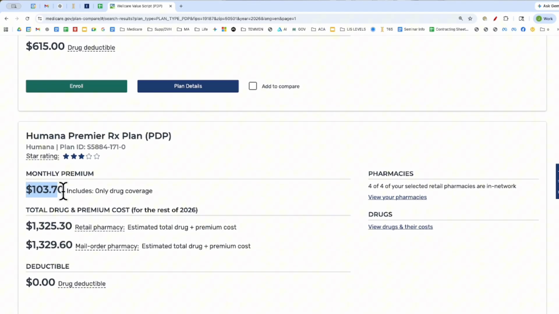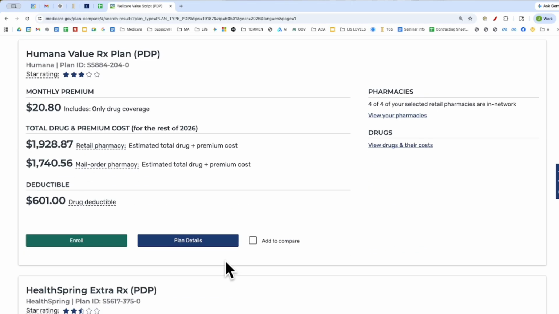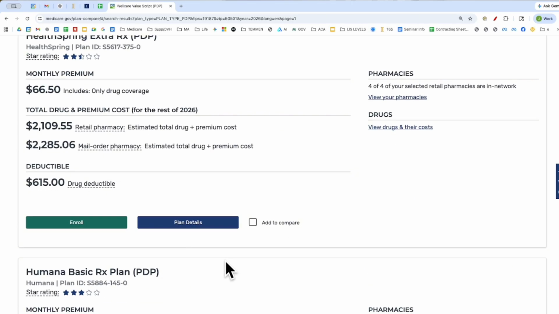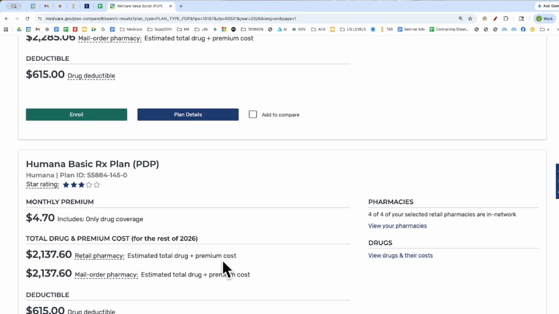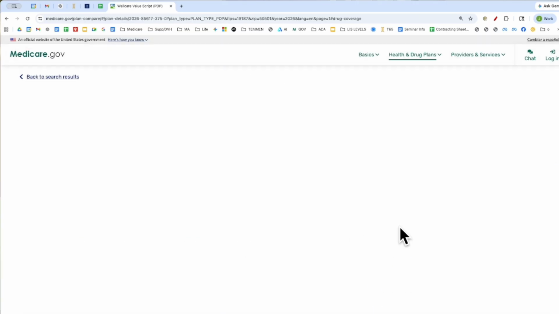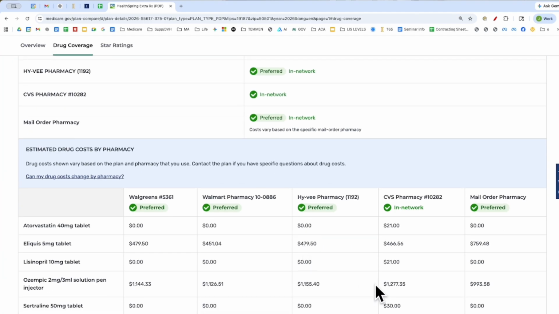So this one costs $103 a month. I haven't helped anyone with this, but if you had a specific drug where it would make sense to pay for that, this could be a valuable one. Let's go down, and let's look at this one here real quick. This is just to show you another one. So those same medications, different formulary with a different company, and here's the cost on there.